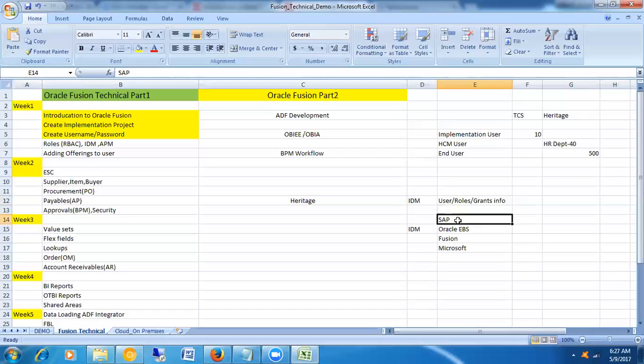It is especially useful when they are maintaining multiple applications. If the client is going for Fusion, IDM is mandatory. For Oracle EBS, SAP, or Microsoft it is not mandatory; they can go for other tools, as there are a number of other competitors. But if the client is going for Fusion applications, they must go for IDM, Oracle Identity Management.